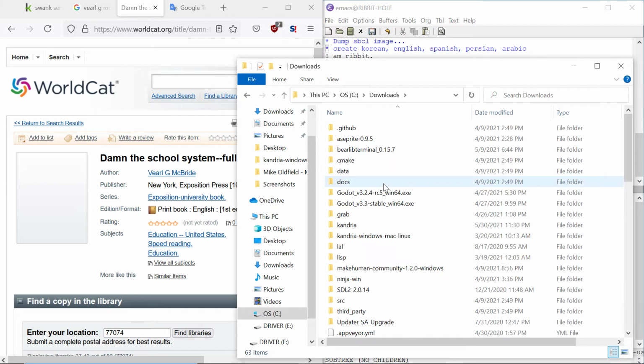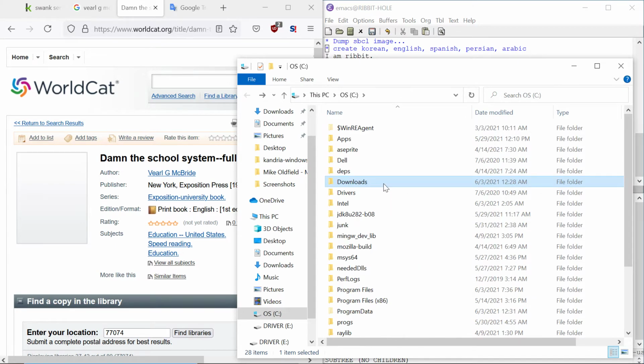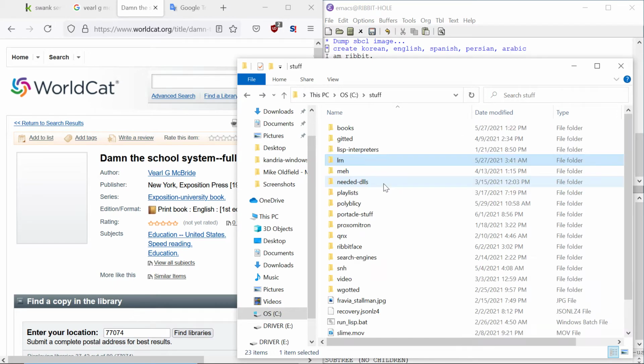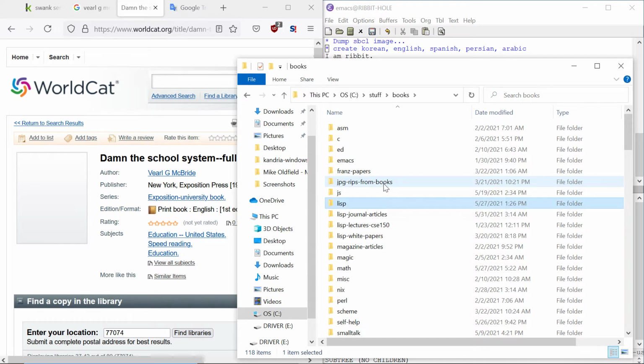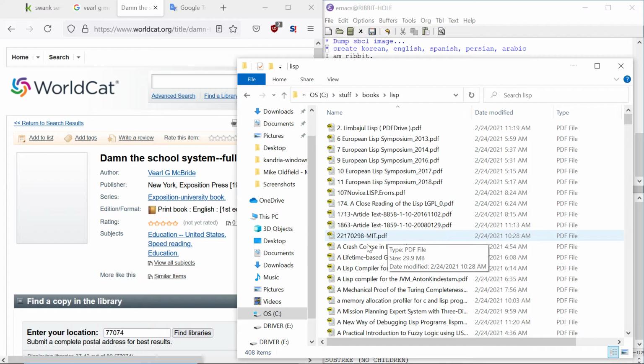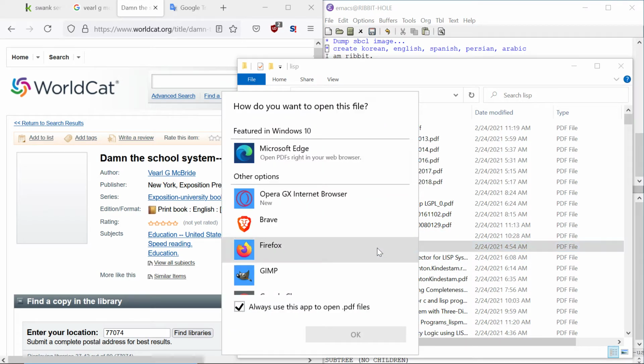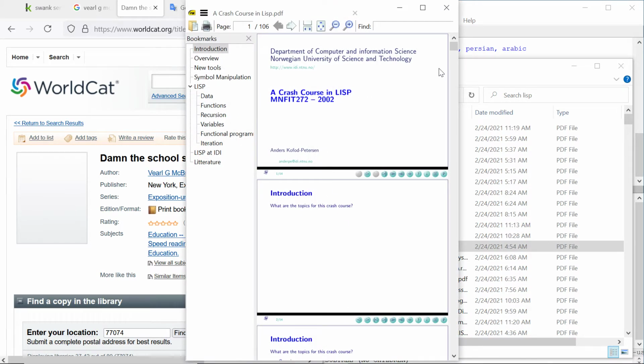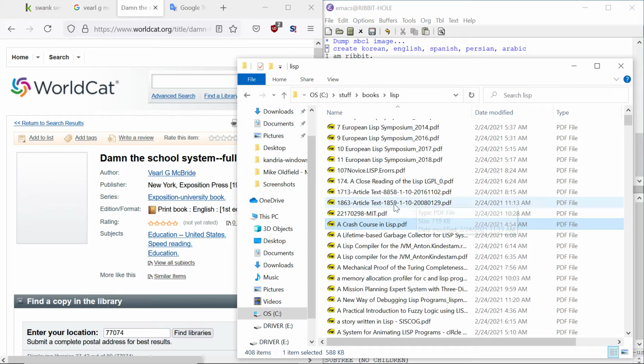See, not downloads. Where is that at? That would be in Learn, but I think I put stuff in this computer. Learn, no, it was in books. Let's just go see some Lisp books, and then a crash course in Lisp. I want to open it up in Sumatra. You can always open up PDFs in that, I guess. And that's not what I want to look at. It's not a book.